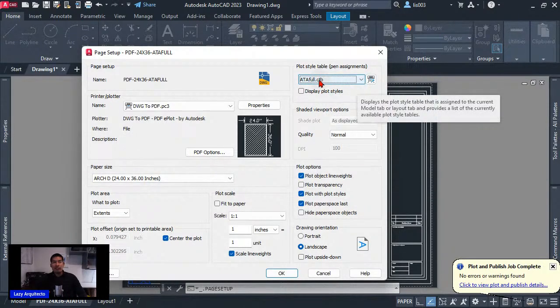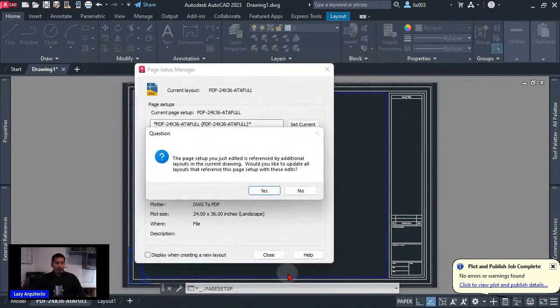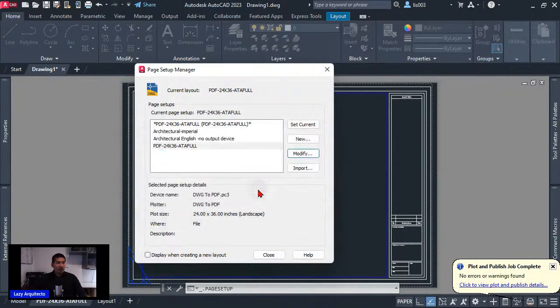The CTB was the only thing I was missing. Again, this depends on the company. For instance, let's create a company, maybe Pepsi. Pepsi will have Pepsi.ctb, right? That's what they will probably name their CTB. So let's click OK now. It says you just edited this page setup reference. That's okay, so let's say yes. And let's finally select that and set current again, so we can apply the options to this current layout. Let's click close now.